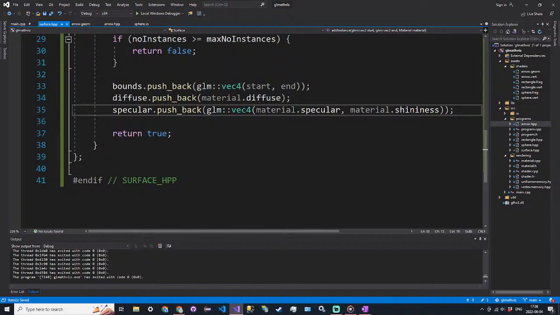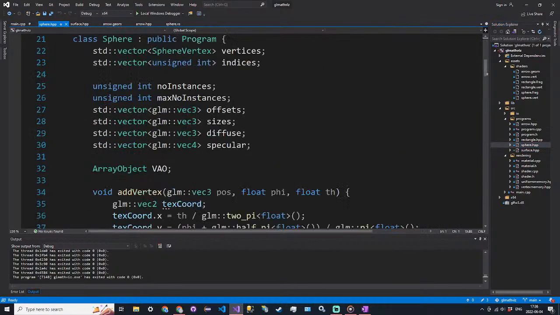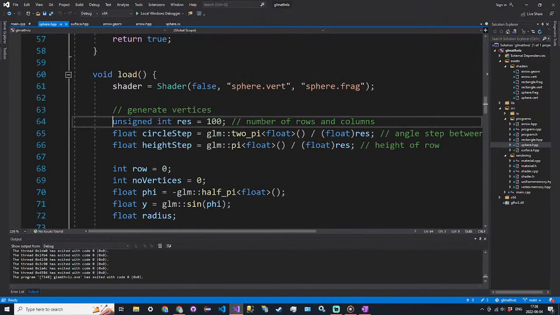And then there's one more thing that we do not have right now, and that's going to be the resolution. So with the sphere, I'll go back to it. We had this constant here. Where was it? Resolution. Number of rows and columns. So we had 100 rows and 100 columns. That was about 10,000 vertices on the sphere. That was a lot. I don't know where I picked up that number, but that's a lot.